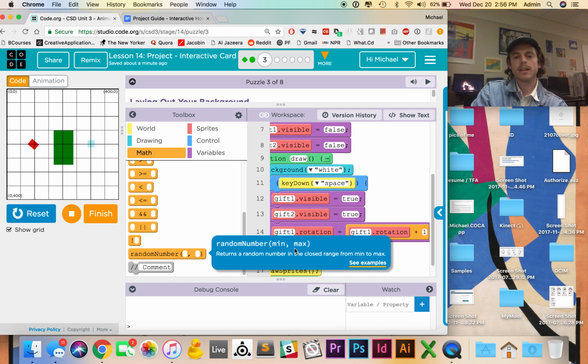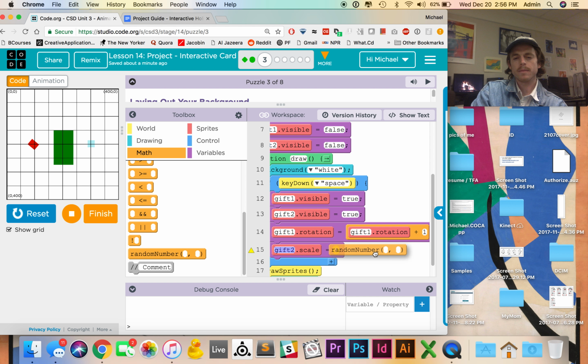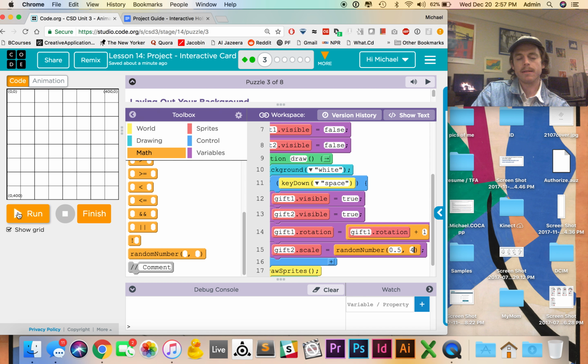in which we will choose a number from. So if I say the minimum is 10 and the max is 20, it will return a random number between 10 and 20. So let's grab that random number function and let's put it in here. Let's choose the scale operates where if we did, for example, 0.5, that would make it half as small. So maybe we can make it go half as small to twice or 4 times as big. And let's try what happens when we do that.